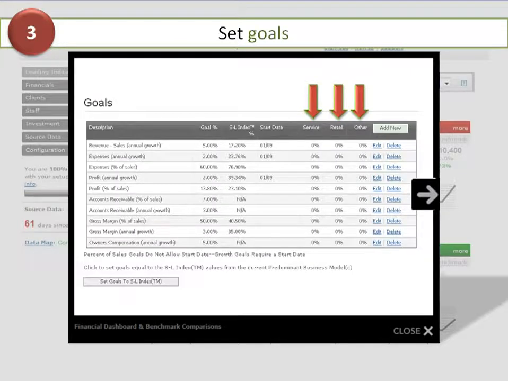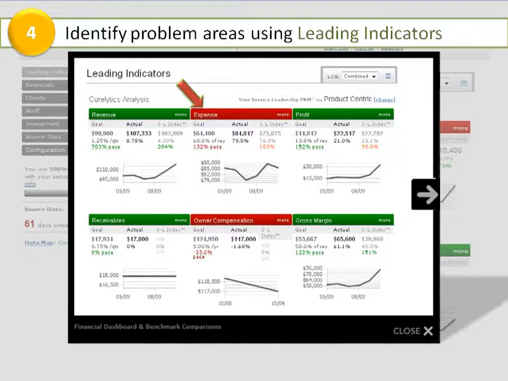So what do we do with all this information? Well, we set goals. With Corelytics Standard, there's no limit on the numbers of goals you can set, and you can also set goals per line of business. The leading indicator screen helps you identify problems by displaying a red or orange status bar. These indicators show a recent 6-month trend and also make sure that you're on pace to hit your monthly and annual goals.